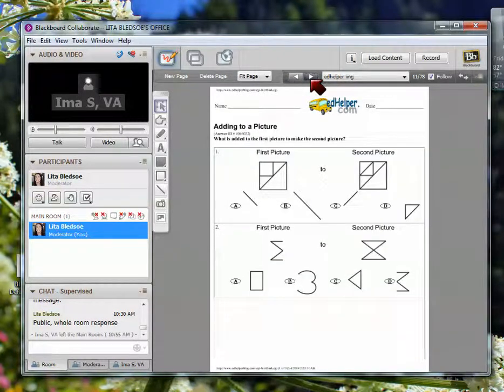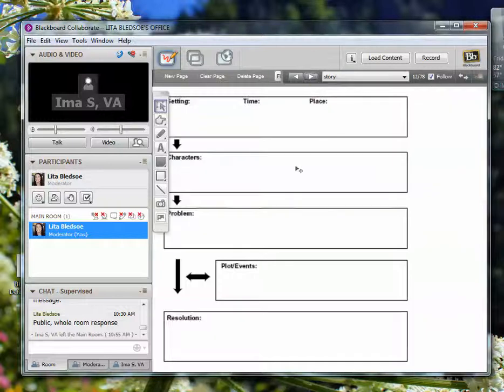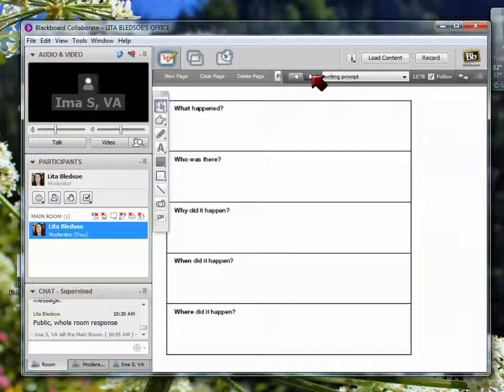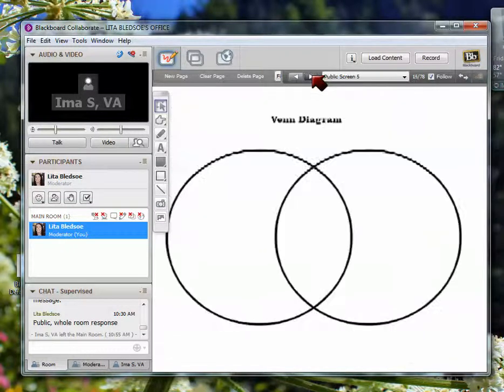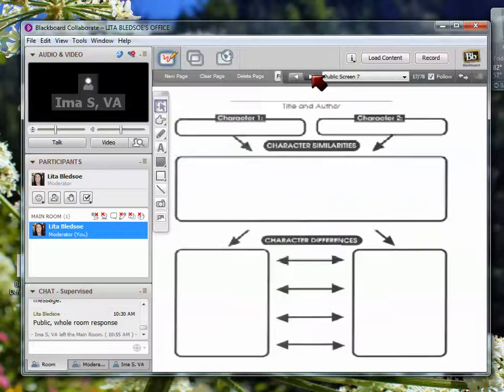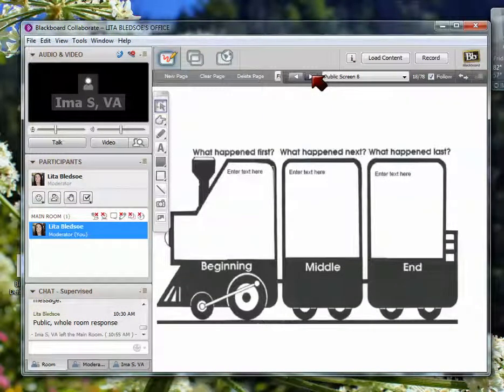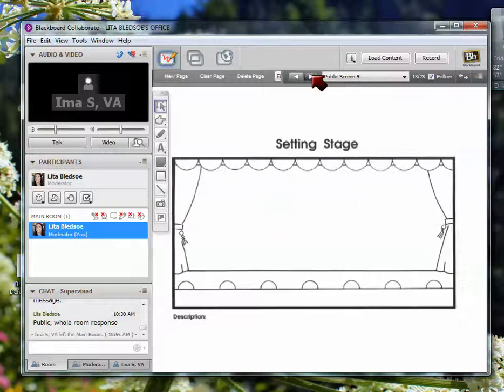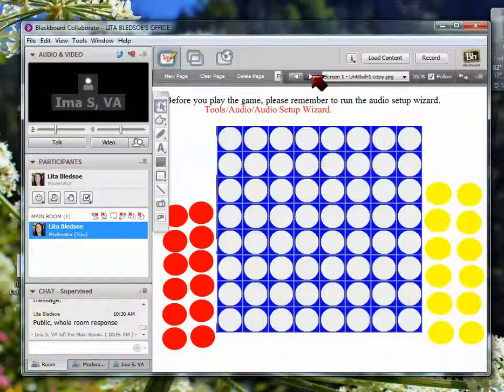You can take screenshots of images and have students work on those in Blackboard on the whiteboard. Students love to write on the whiteboard, so anything that you can do that will give them the opportunity to do that, they will be so excited about. And there are any kind of graphic organizer, any kind of writing prompt you can put onto your slide, use on the whiteboard, and allow students to interact with that.